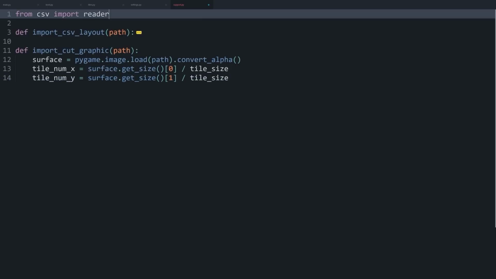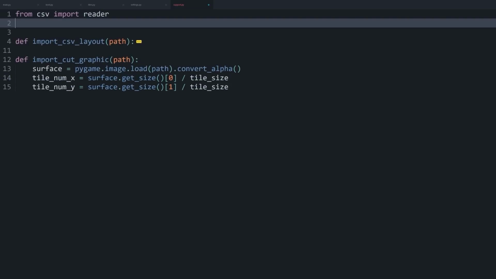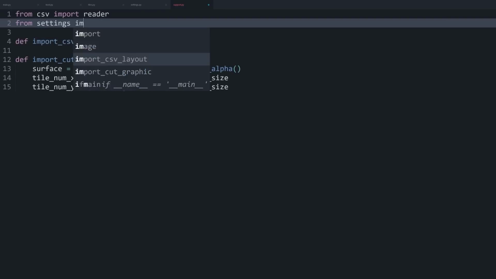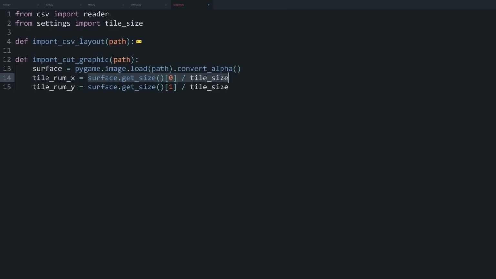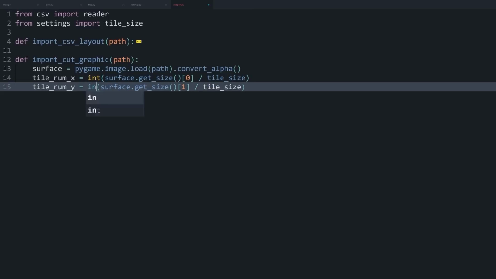And right now, I don't have access to my tile size in here. So from settings import tile_size. And right now, this might return a double, which would be a problem. So I'm going to convert all of this to an integer. And that way, it's going to make my life much easier.